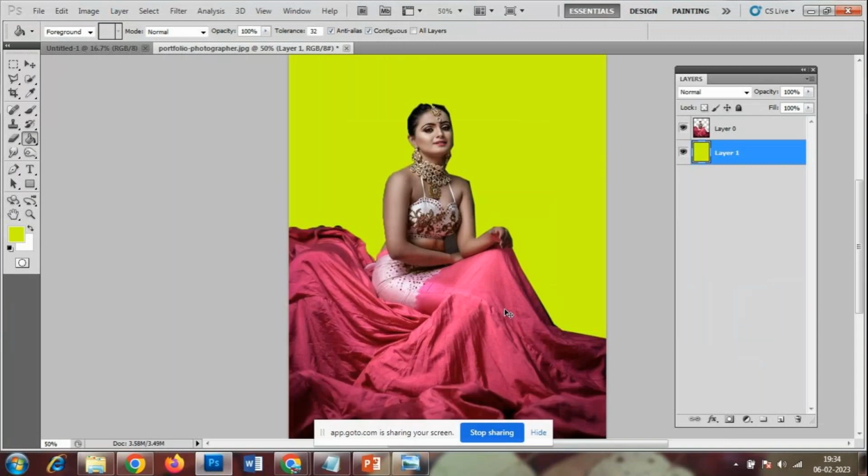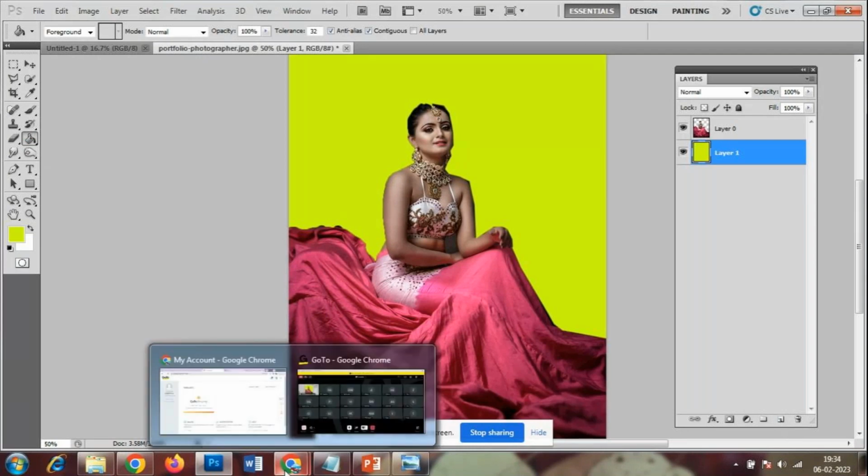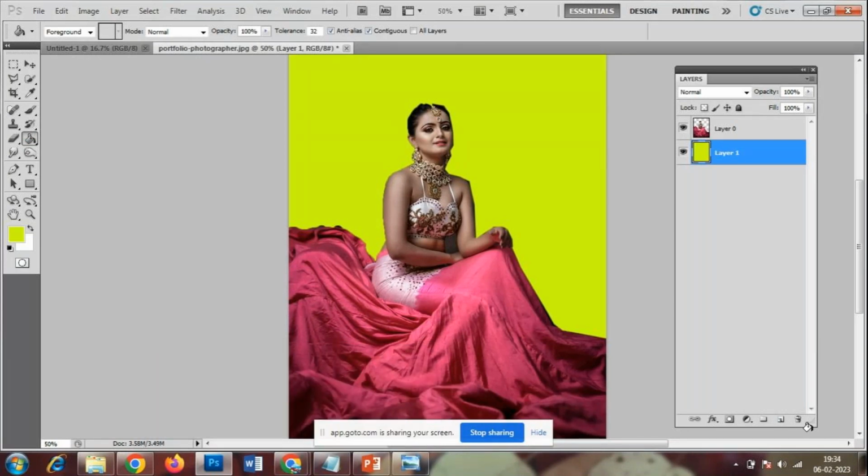So that is a tool called the paint bucket tool. Okay, so the same thing. I'll just go to the paint bucket tool. Suppose I want a different color. I'll go to the new layer. Once again, I'll go to the new layer and I will hide this layer.